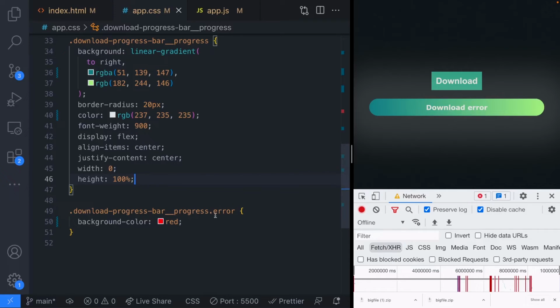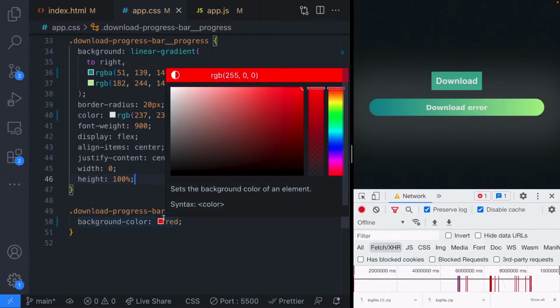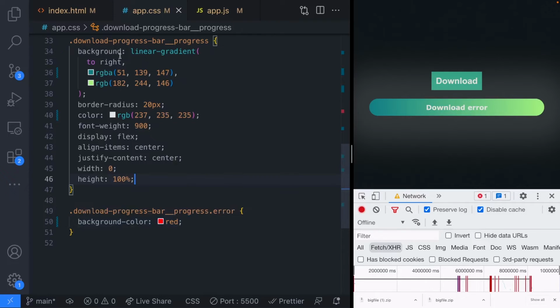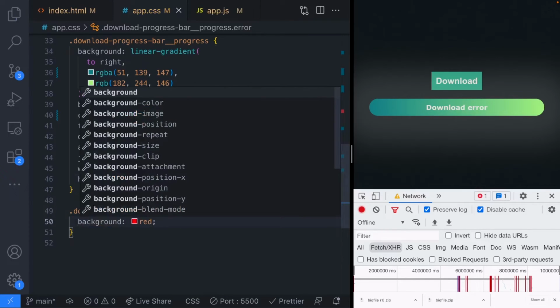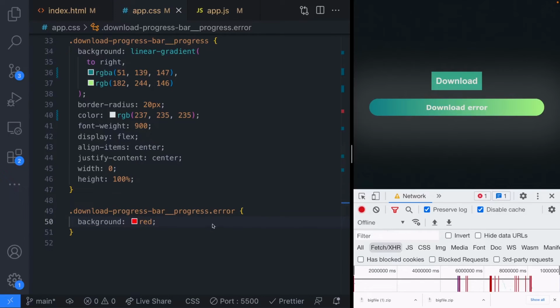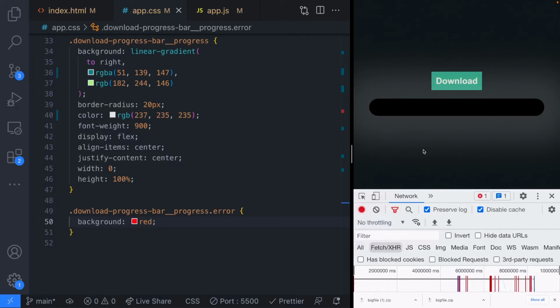We seem to have the right class name in there, and okay, so we're setting background color. On the progress element, we're setting the background property to be this linear gradient, which will probably override that. That'll probably be why it's not showing us the red color, because the other background property is taking precedence. So let's just refresh the page.